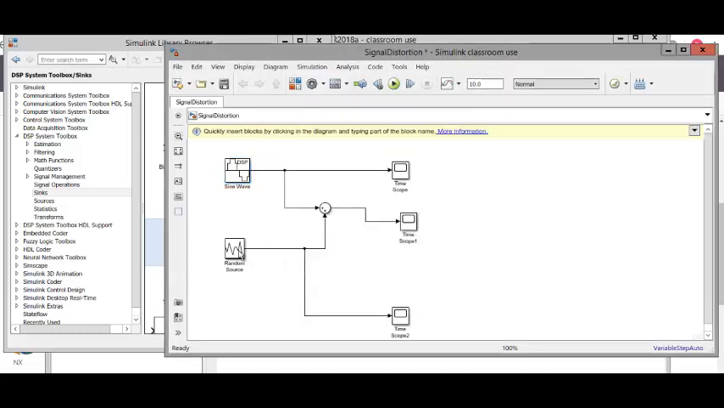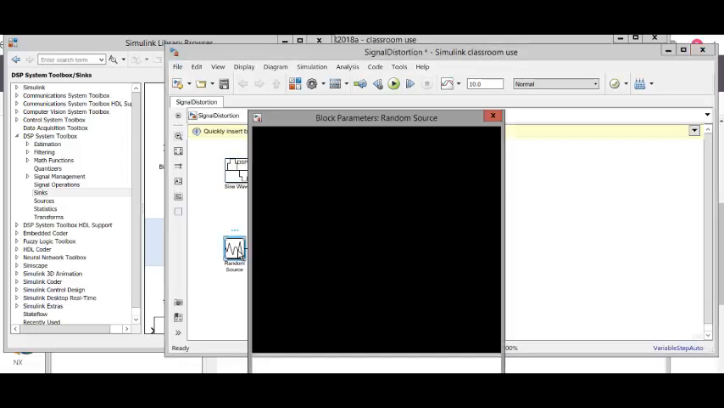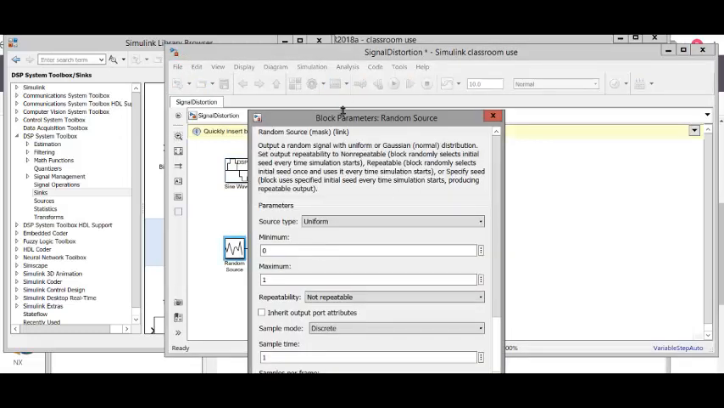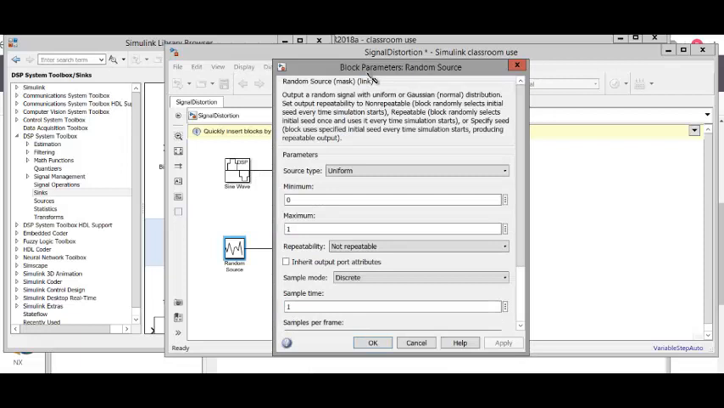The noise, what kind of noise? I'm going to set the noise always between the limit of -1 and +1. That means at any point in time, the value of this particular random signal will be between -1 and +1 in terms of amplitude. I'm going to use the sampling time, which is the same as the original source, 1 over 1000. Say OK.